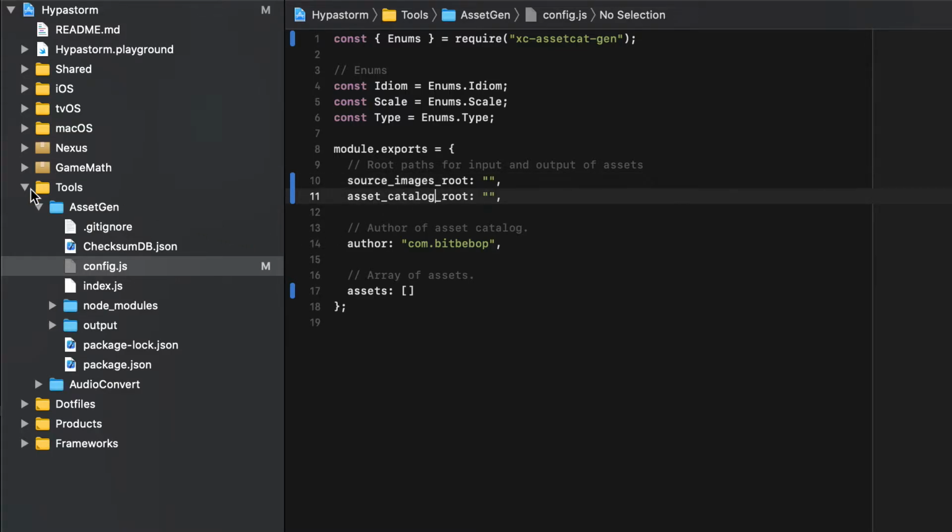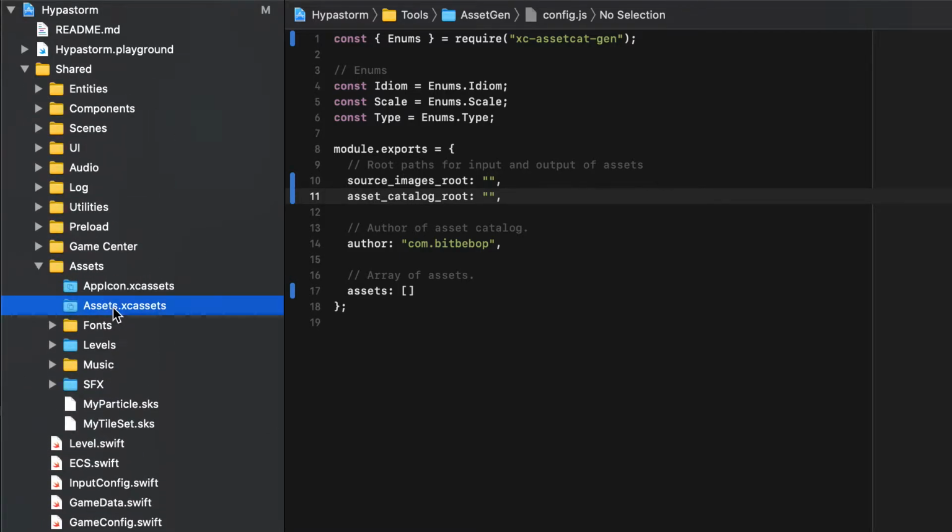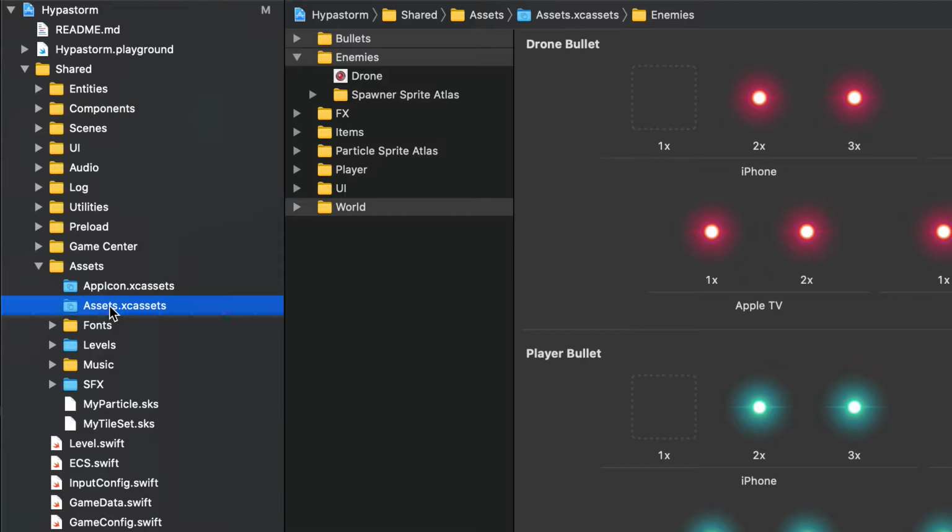and the asset catalog route is the absolute path to where your asset catalog is actually stored on disk, so it knows where to save the generated images and where to create the structure files, or the JSON files, that actually define the asset catalog that goes with the image files.